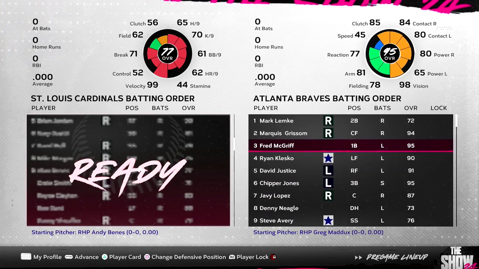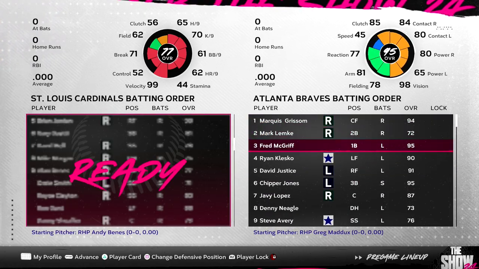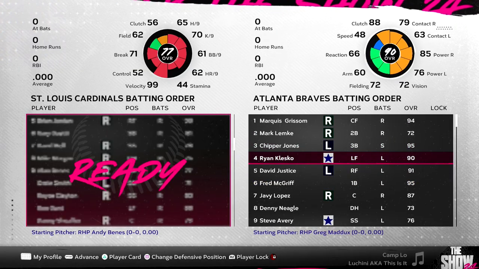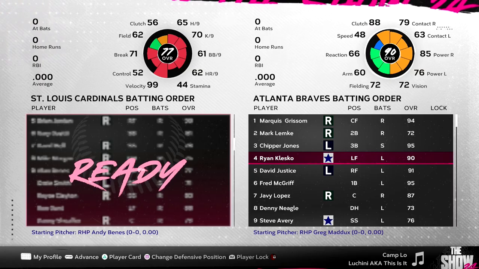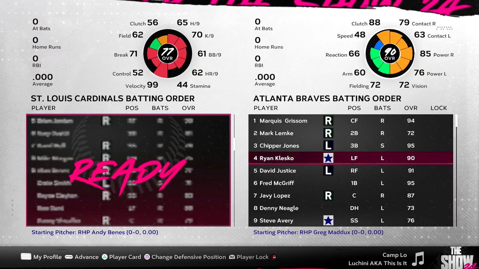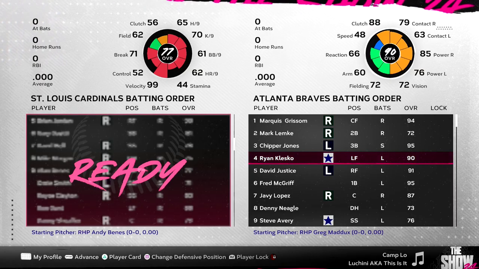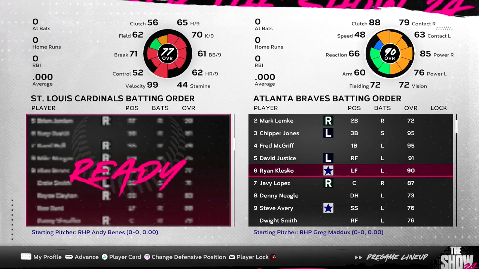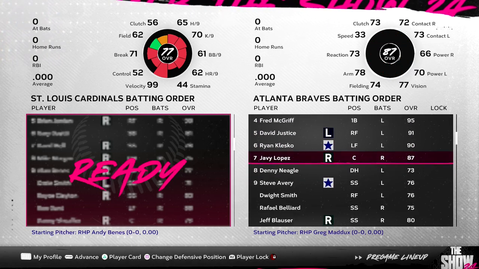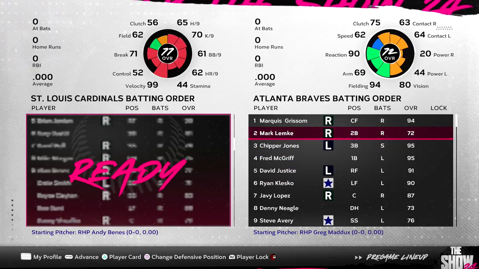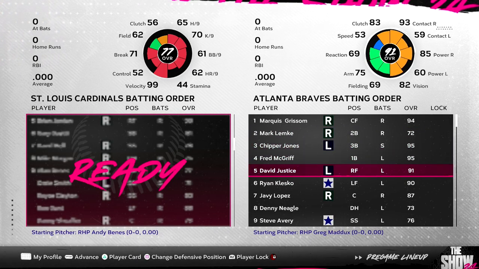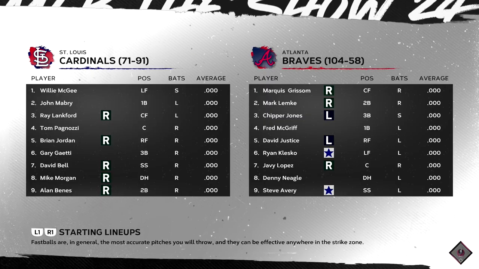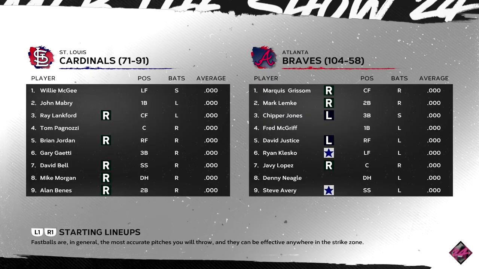And I'm just going to readjust the lineup here. Grissom, Lemke, Jones third. We're going to switch Klesko and McGriff and put Klesko in the 6th spot, and Fred McGriff, move him to the 4th spot. And that looks good. So we're going to be all set here and hit ready. So here we're going to load the game. So here's our two lineups that we're going to start the game with.